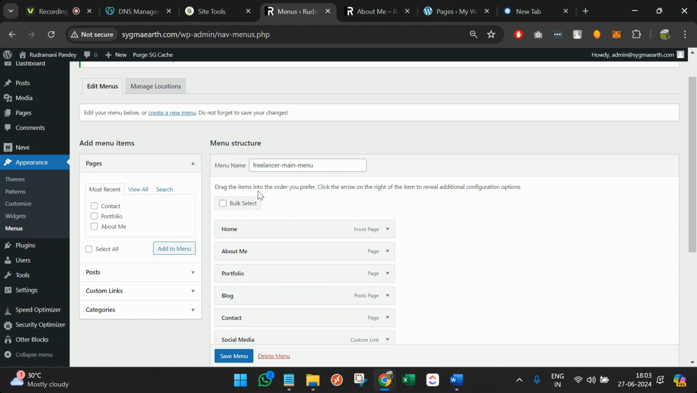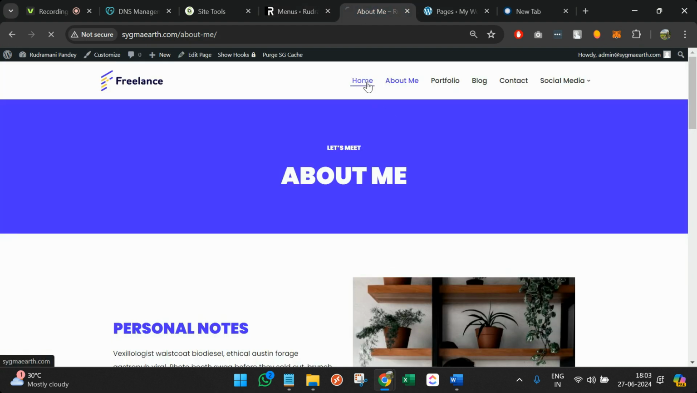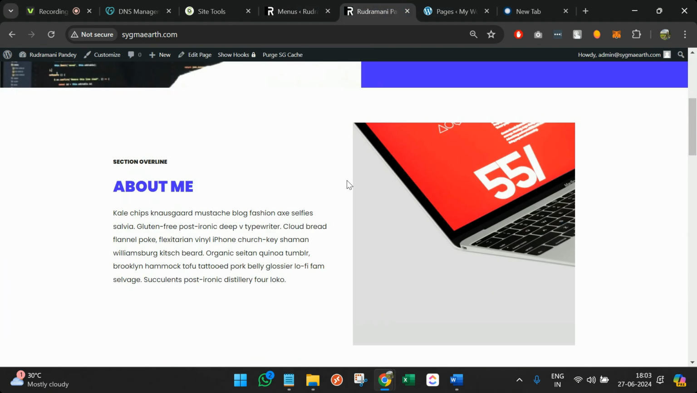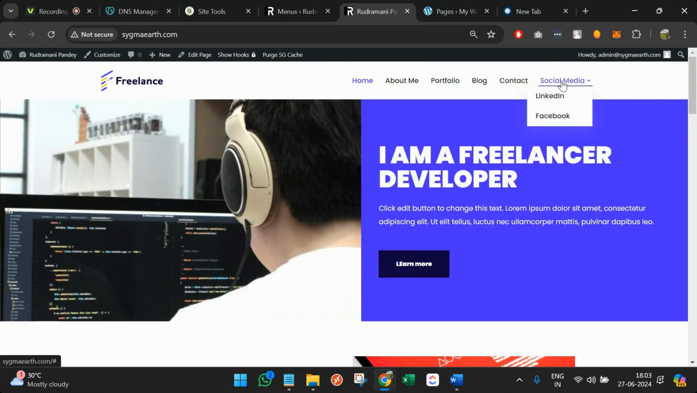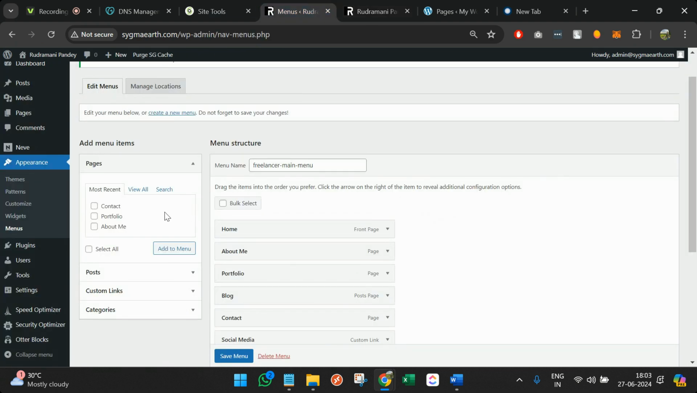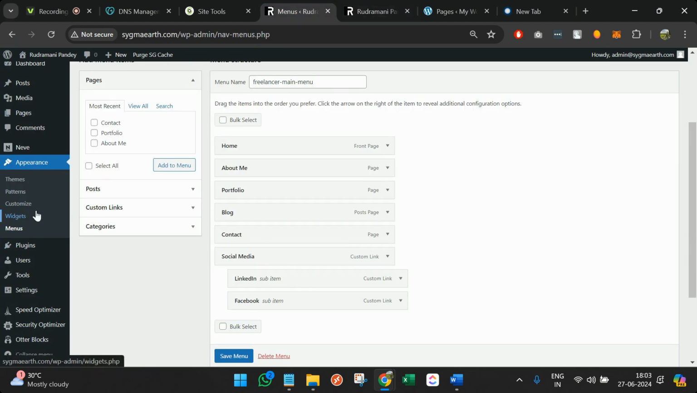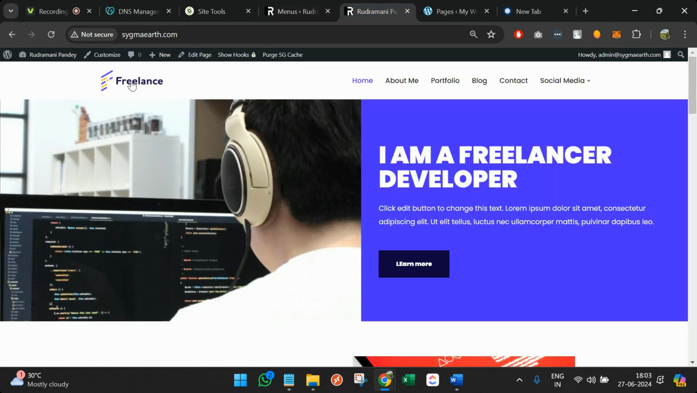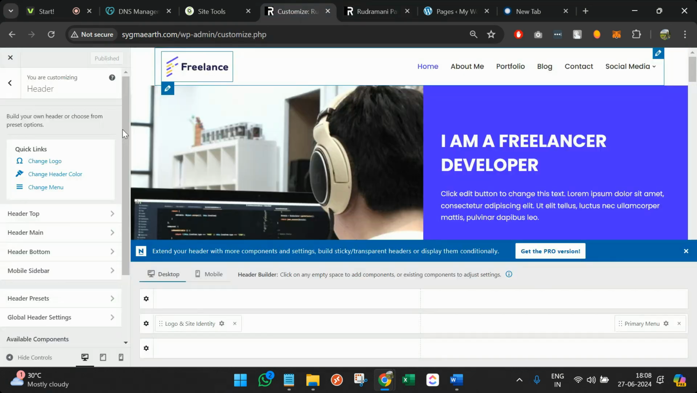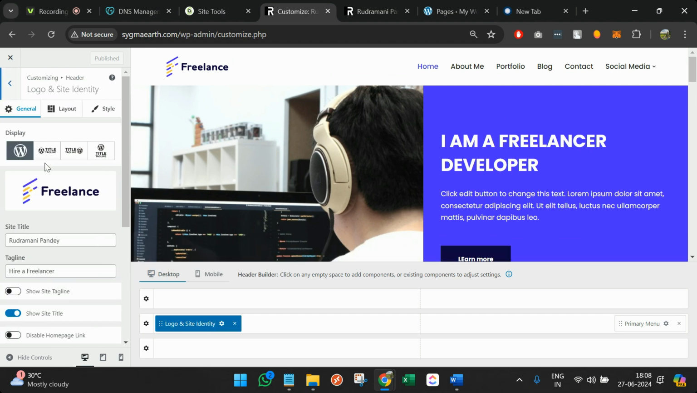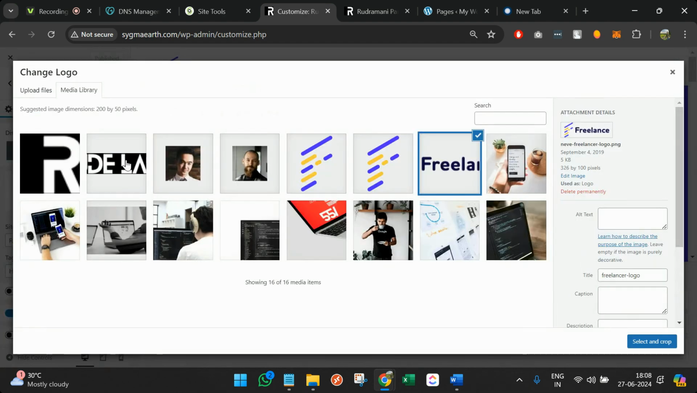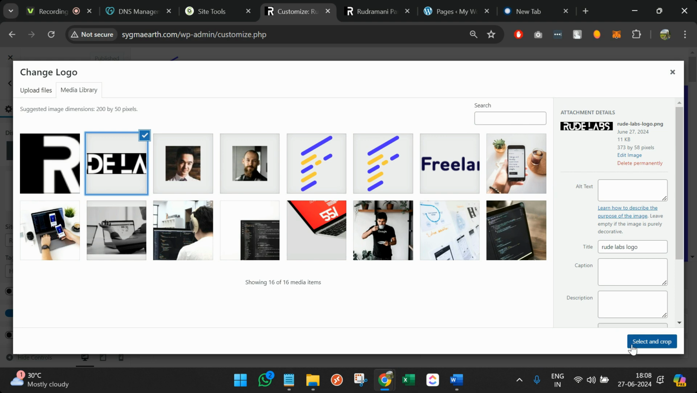So what we learned now, we learned to create a new page, we learned to edit an existing page, and we learned to create a menu update. So next is something that is within the menu. You want to change the logo, right? So I will just go back. So to change the logo, change the header color, they have provided quick links. So I will just click on change logo and I will select my own logo here.